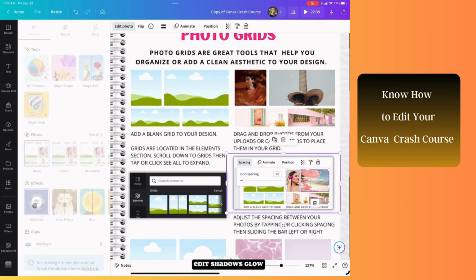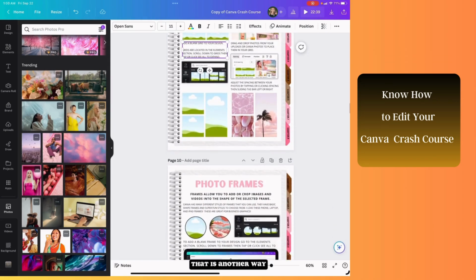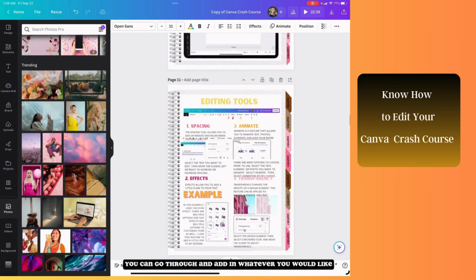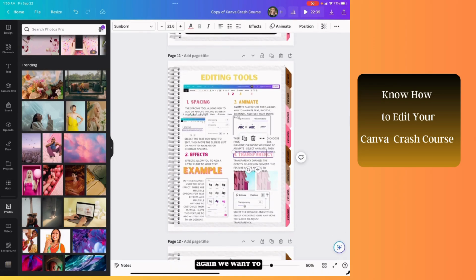Edit, shadows, glow. That is another way. And again, same with this frame. If you're not into the pink, you can go through and add in whatever you would like. Again, we want to adjust anything that needs to be adjusted. But these are just a few tips and tricks that are going to help you edit this faster.